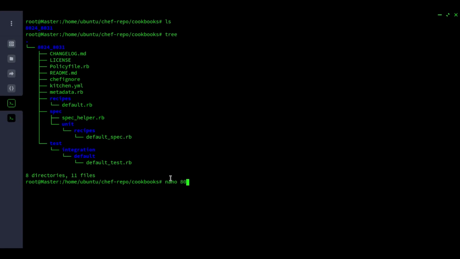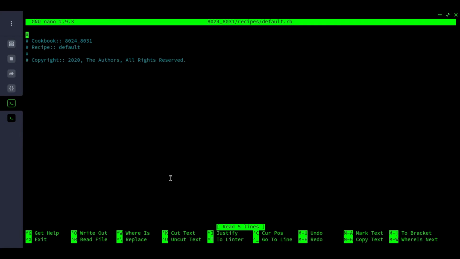First we'll cd into our cookbook and move into the recipes folder and open default.rb. In this file we will write the code. This code is to install the Apache 2 package on the slave node, and Ubuntu has the package called Apache 2. So we'll mention package is Apache 2. Now for package Apache 2, do what? We have to do service, the service which will be starting after installing Apache 2.